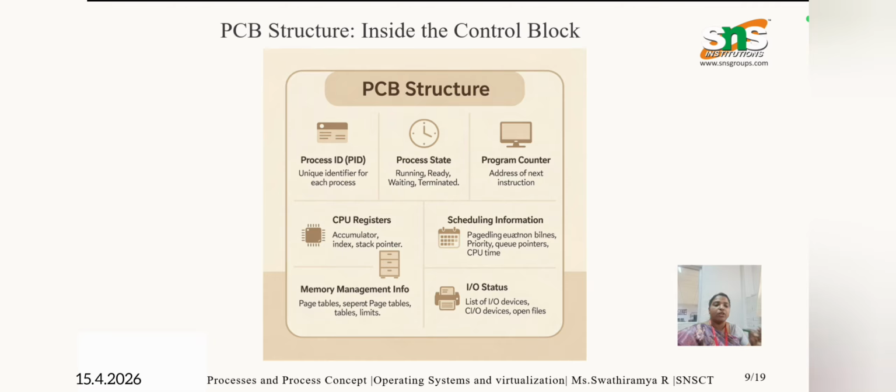The CPU scheduler uses these. When the CPU has to schedule a particular process for execution, it needs the burst time. How many seconds or milliseconds are needed for the execution of this particular process? From start to end, how many milliseconds are needed to run this process? That time is called burst time. And it will also have the queue pointers.